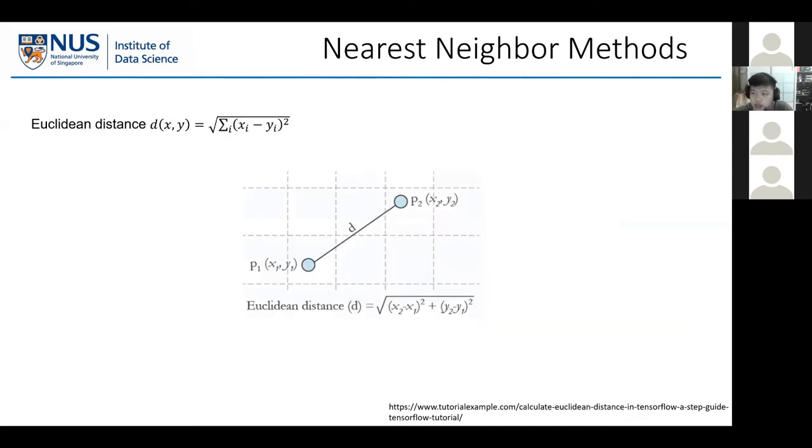In fact, some of the distance functions that we usually deal with have this property, and that's why they're distance functions. So Euclidean distance, for example, is the classic distance that we usually use to measure the distance between two points. It is basically described by the square root of the summation of the squared differences between each coordinate of the points that we want to measure the distance between.